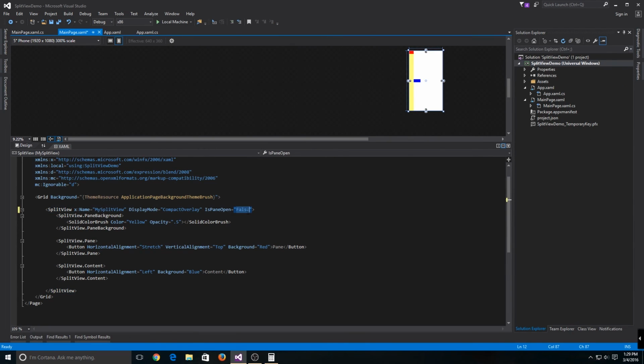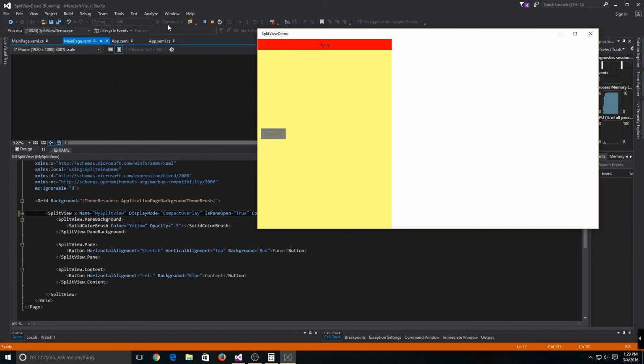Lastly, I want to show that we can change the width of the open pane and the width of the closed pane. By setting compact length equal to 10 effective pixels and open pane length equal to 400 effective pixels as an example. So let's run that. As you can see, our open pane is a lot wider, and when we close the pane, our pane becomes much more narrow.